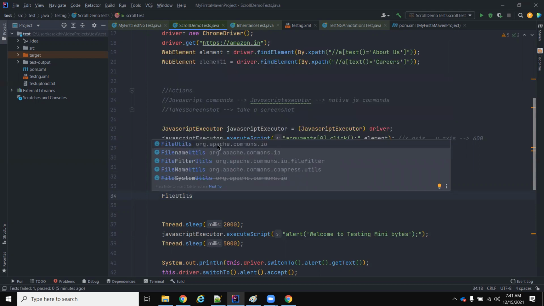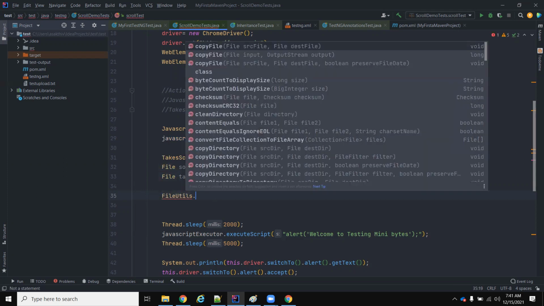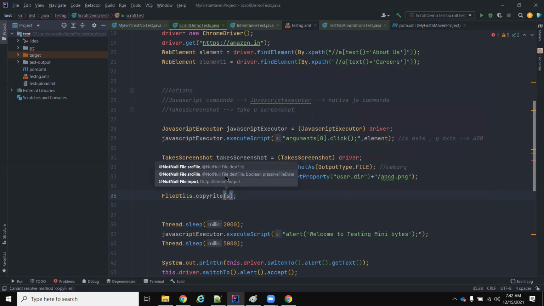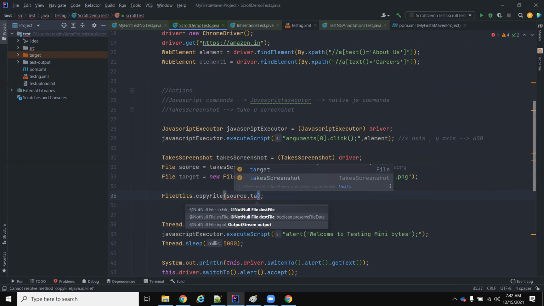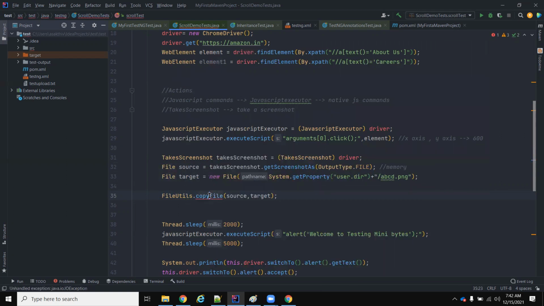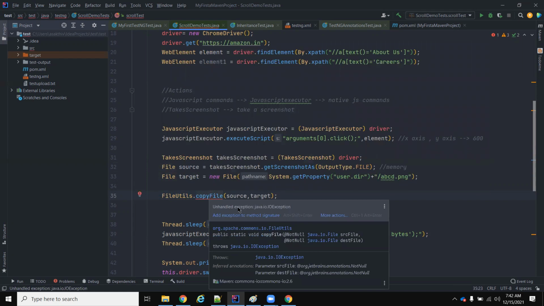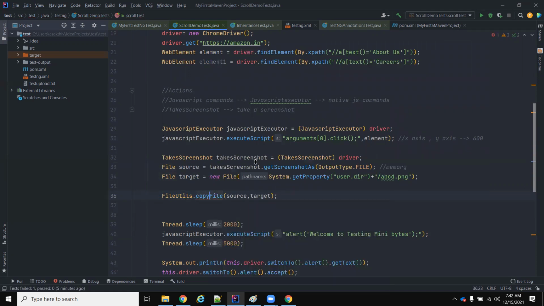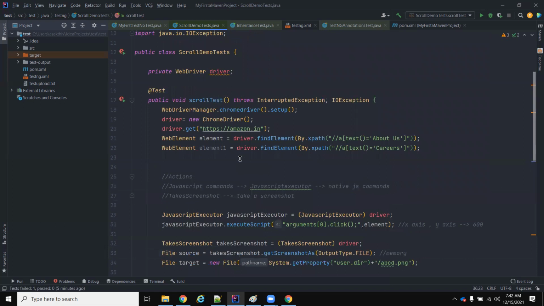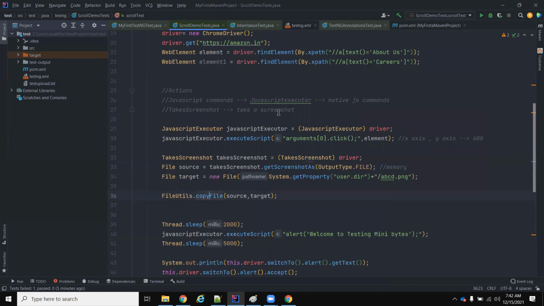If you type a dot, you will get copyFile. If you notice, the copyFile method takes the source location and the destination location, so I can use this. The source is this and the target is this. Now it is telling me that when you try to copy a file from one location to another, you may get some exception. That's fine. We will learn about that later, but for now just click OK, so it throws that exception.